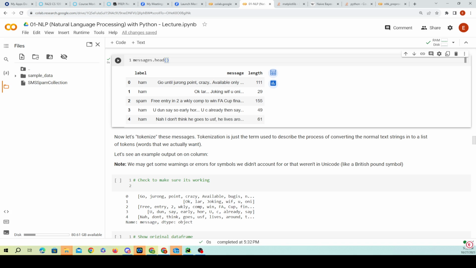So we're practically removing any words we don't need. We're going to take our message data, remove all the words that we don't need, and just keep the words that we actually need. So this is called tokenization. Let's see it with an example output.